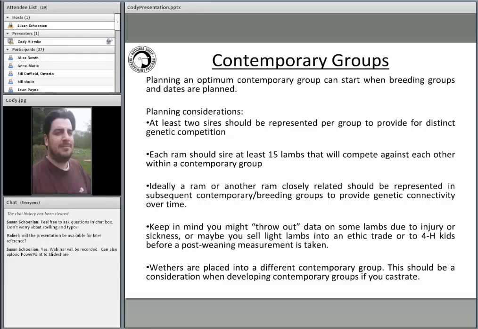And then there are a couple of things to keep in mind as well. When you're calculating what you want your contemporary groups to be, you might have lambs that you may not submit data on, whether they got sick or injured, or if you're selling some light lambs into an ethnic trade or to 4-H kids. That is data that you wouldn't get a good data set on. And then wethers are also placed in a different contemporary group, which should be considered. Right now you don't code rams and wethers separately in the system. They're all called male sheep, and the wethers are indicated by a different contemporary group when you enter the data.